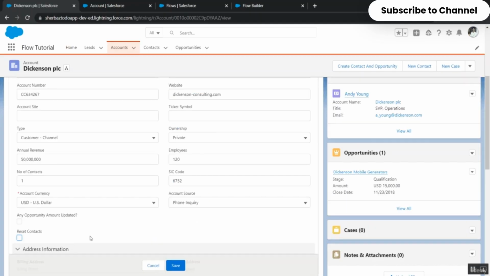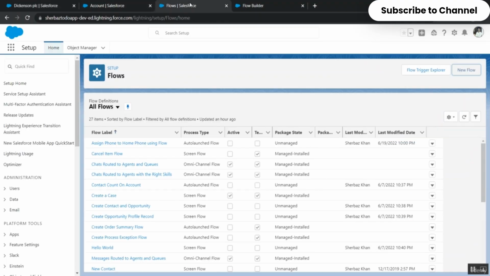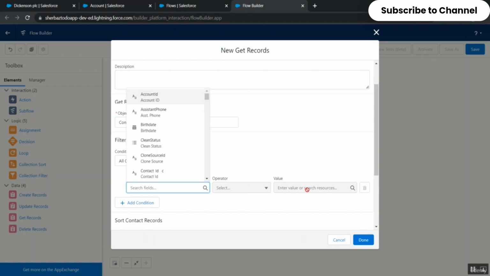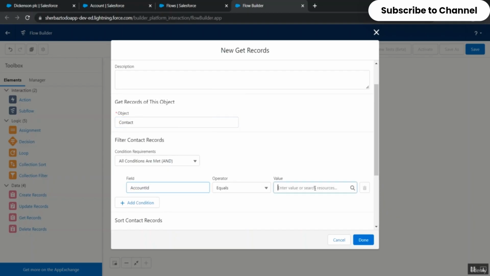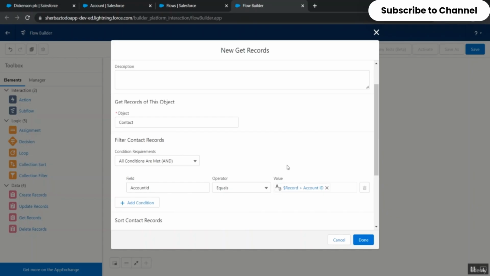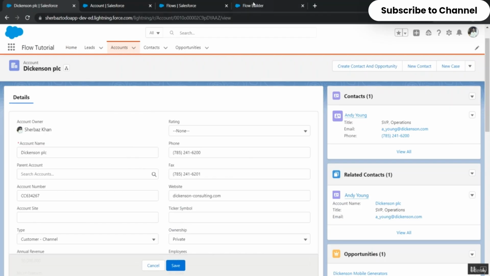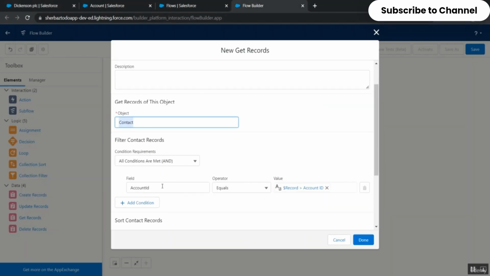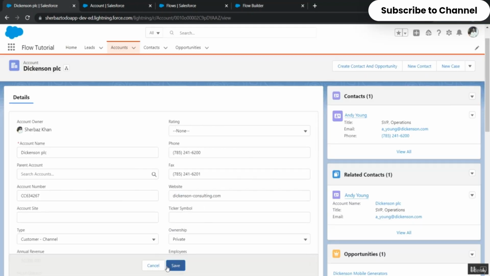So as you know, when the user is updating and clicks on save, we get this account in our flow as a record variable. Remember, as a record variable. So we can say select all contacts where account ID equals record.id. Do you understand this point? Record means that record which is getting updated. So we are getting only those contacts which are related to that account which is just getting updated.